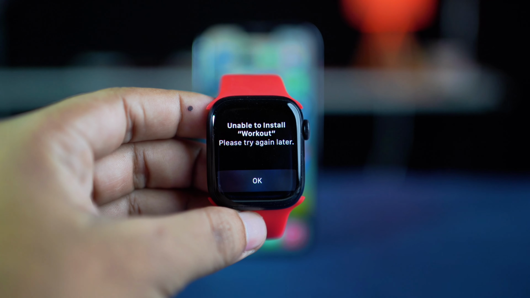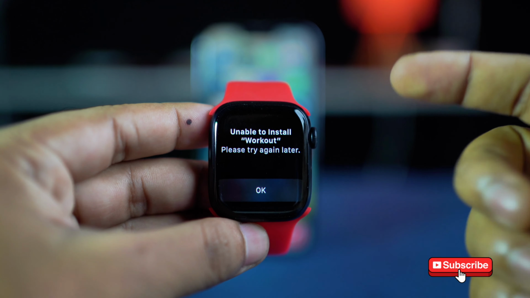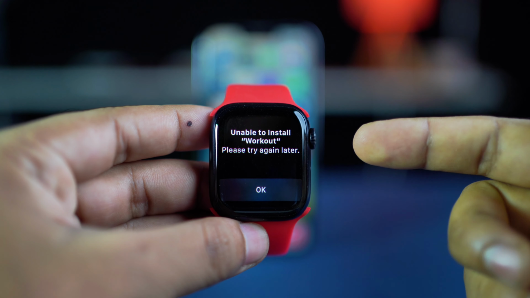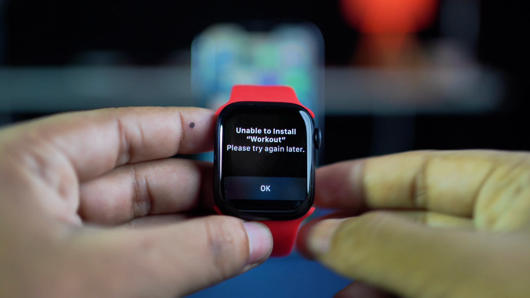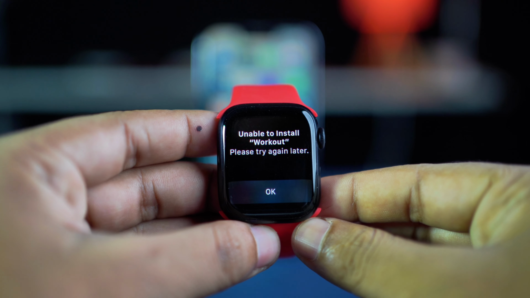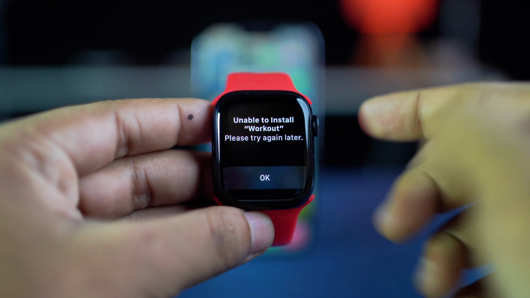Are you unable to install apps on your Apple Watch? This usually happens due to network issues, software bugs, or problems with your iPhone connection. But don't worry, in this video I'll show you how to fix the issue where you're unable to install apps on your Apple Watch. So without wasting any more time, let's get started.